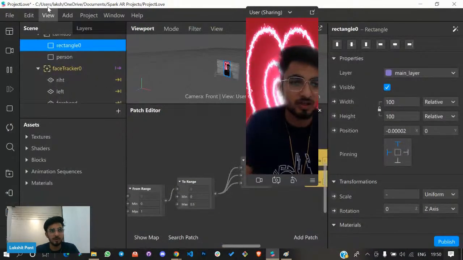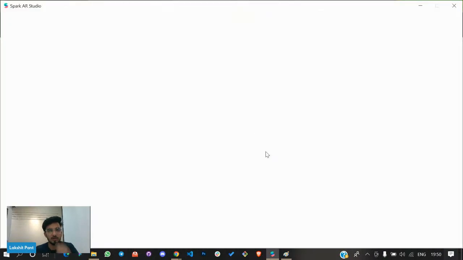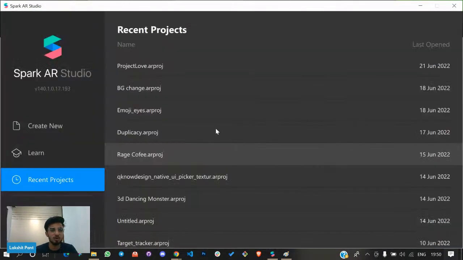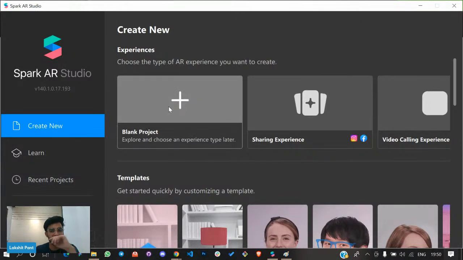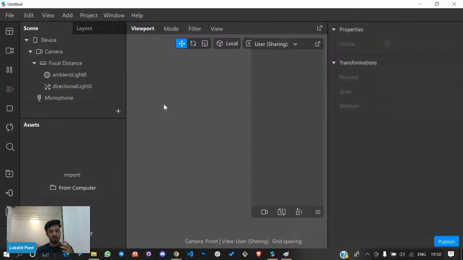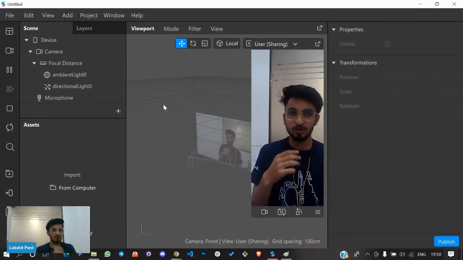So let's create one more filter. I just got one amazing idea, a very simple effect that you could make. Making a clone of yourself, how you can make a clone. I'm going to tell you how to make a clone of yourself.